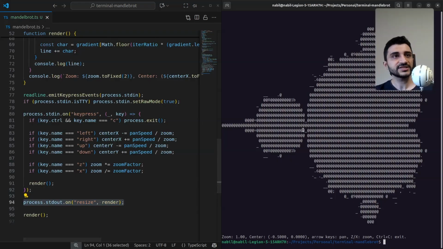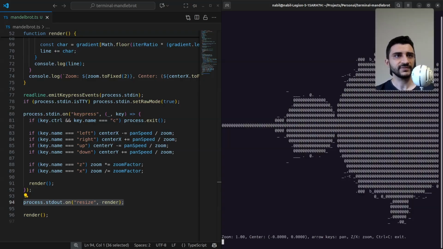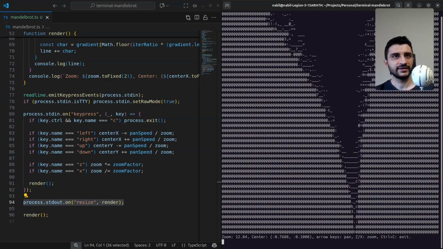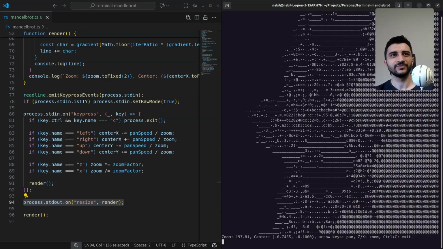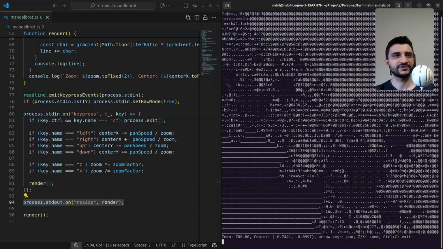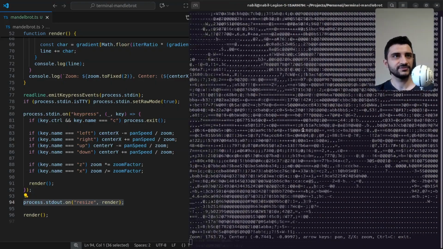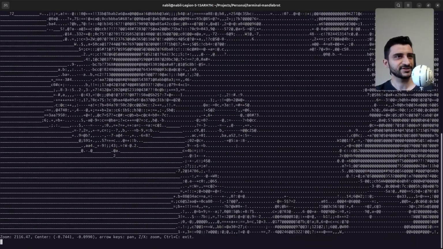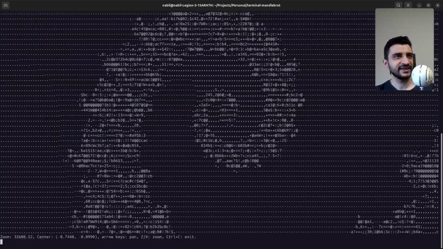So now we have everything set, and we can actually run our code. And you can see in here we have a very nice, movable, explorable Mandelbrot set that is printed inside of our terminal. And obviously we can resize, move around. We can explore these sort of weird spirals that it has.